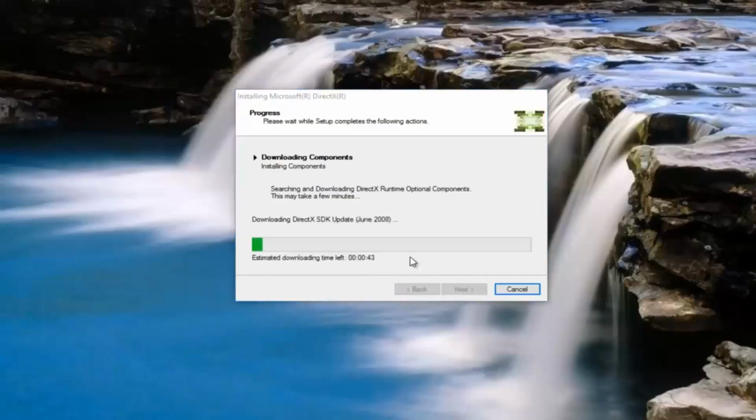So it's going to begin downloading. It shouldn't take very long. As you can see, the estimated download time left is only about 20 seconds. Now, if you're using dial-up or something, I can imagine it taking a little bit longer. You shouldn't really have to worry about it though in most cases, but just something to keep in mind.